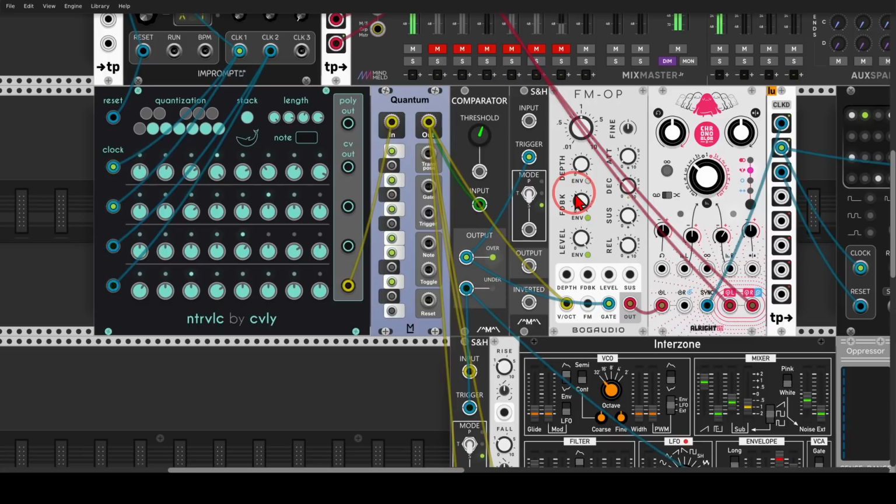But I wanted a change in pitch to be quantized to whenever the voice is being triggered. So I'm using a sample and hold here. I uploaded a video recently all about sample and hold and what you can do with it. This is also there.